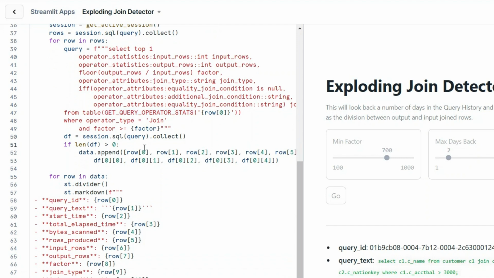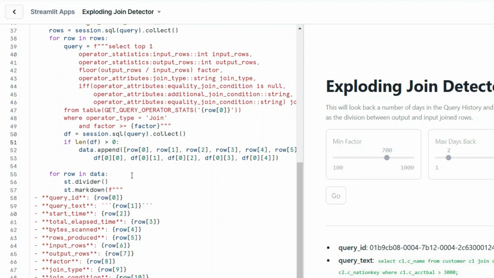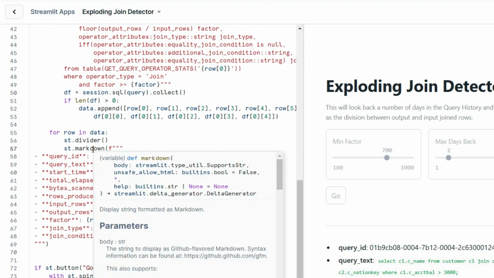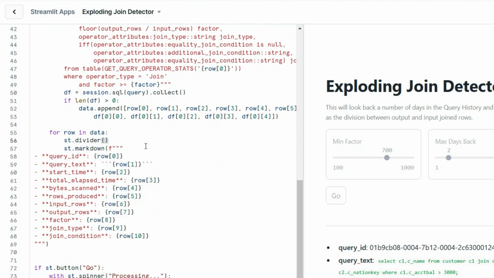That's why, if you want to extend this application, try to find the right balance. If I find data here, because look, I will look at the top row only. If I have more than one exploding join in a query, I don't care. I want to find the first one. If I have the first one, I will send the information here with markdown, and I will send it on screen and use st.markdown.